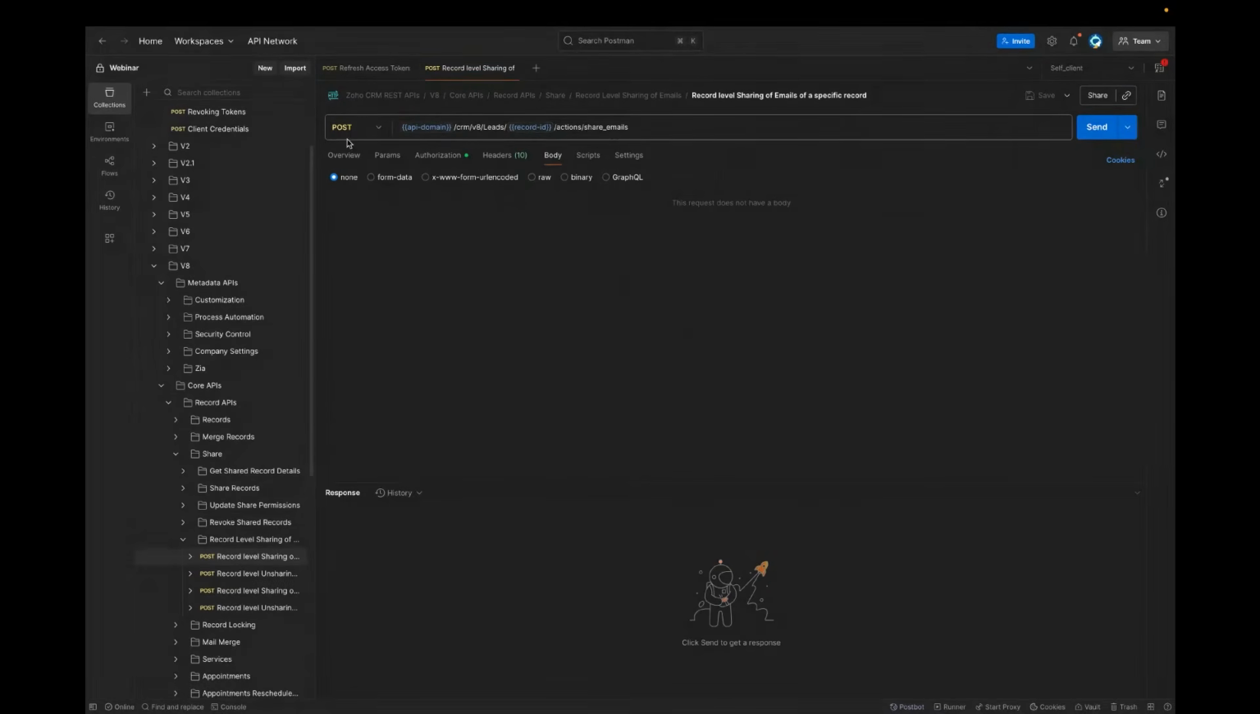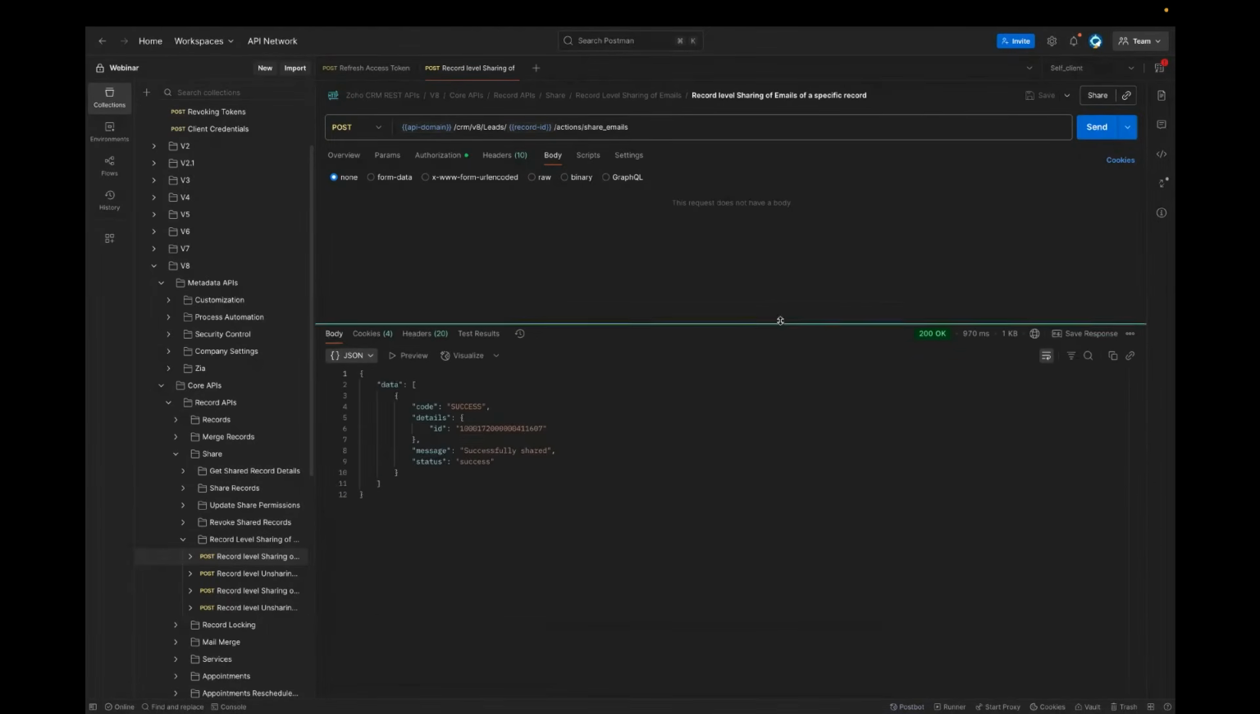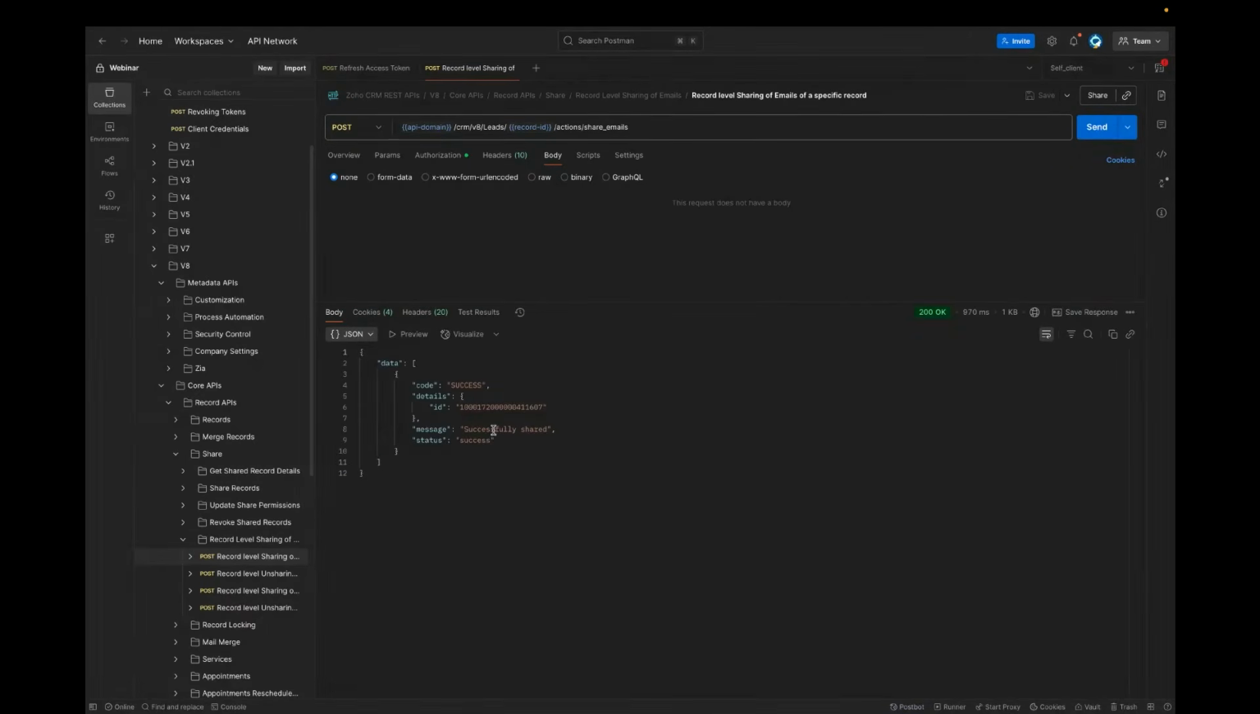Even though this is a POST request, it has no body here. If you want to share more than one record, you can give the details of all those records in the input JSON body. Now let's hit send, and that's a success, which means I've shared it with you now, Shailaja.